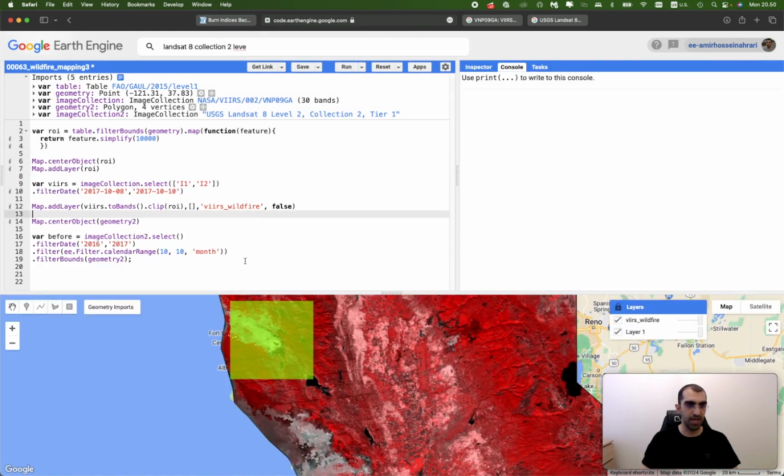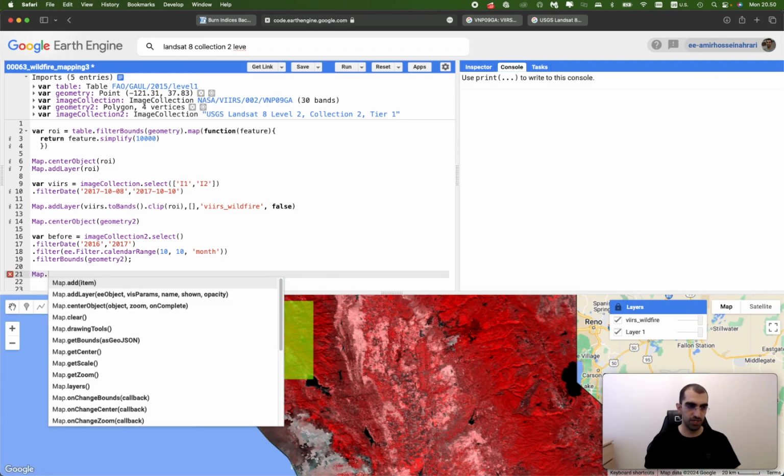back to the code. But in the first step, we need to do just a visualization with the false color images and compare what was before and what is now after the wildfire.